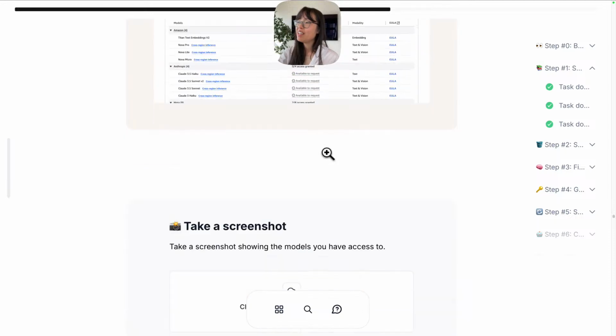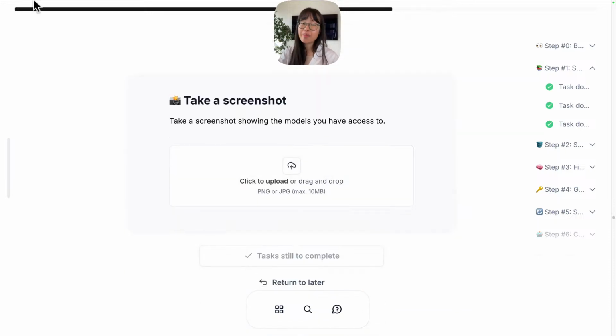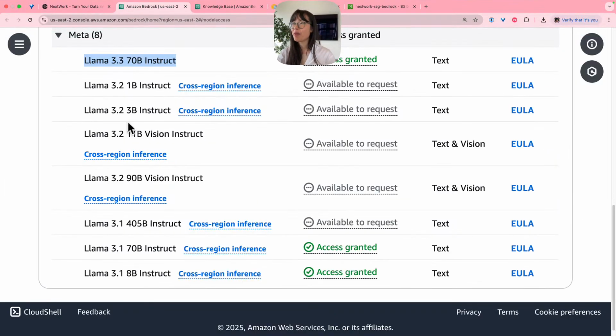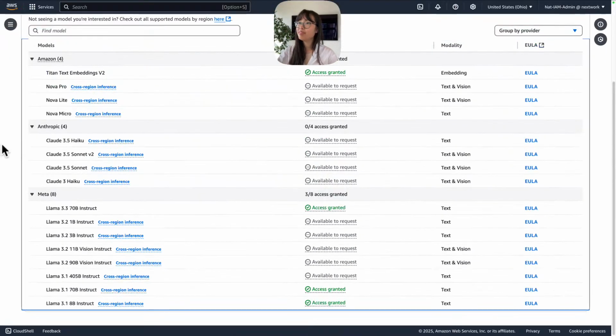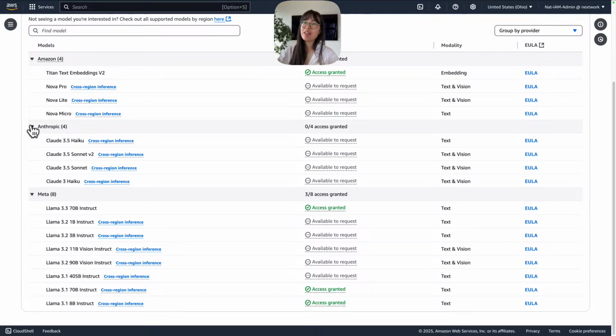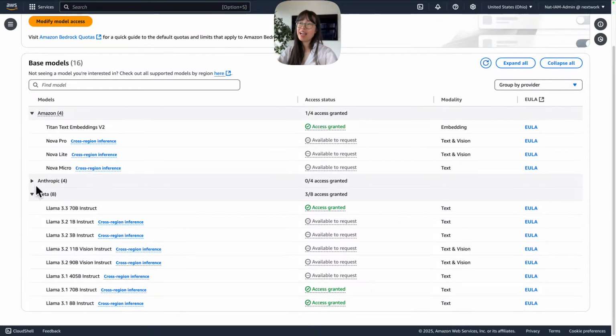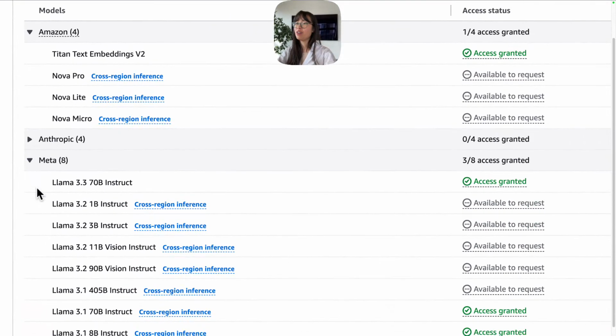Cool. So take a screenshot showing the models you have access to, and we can go back to our chatbot right afterwards. You can even crop it if you like, to focus your screenshot on Amazon and Llama.